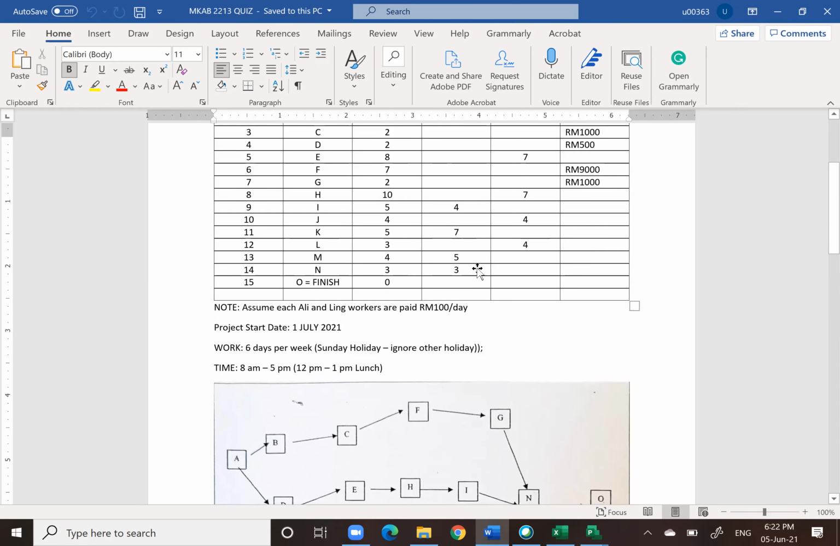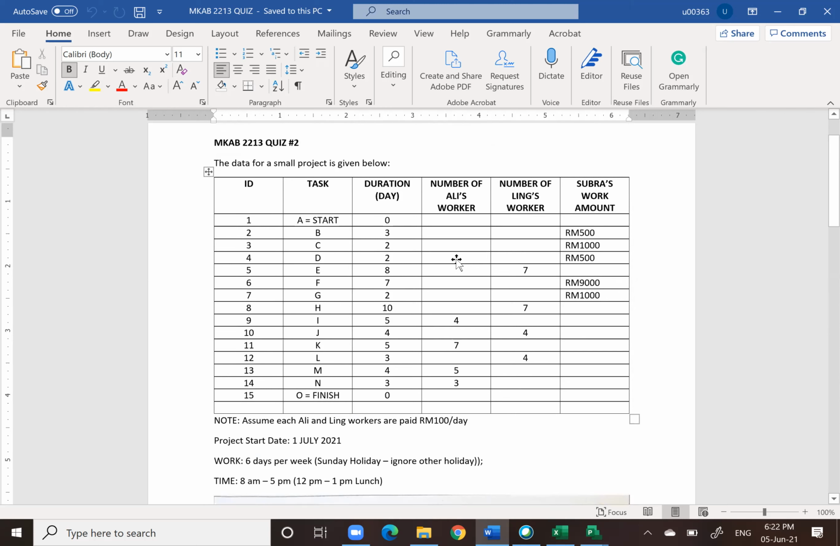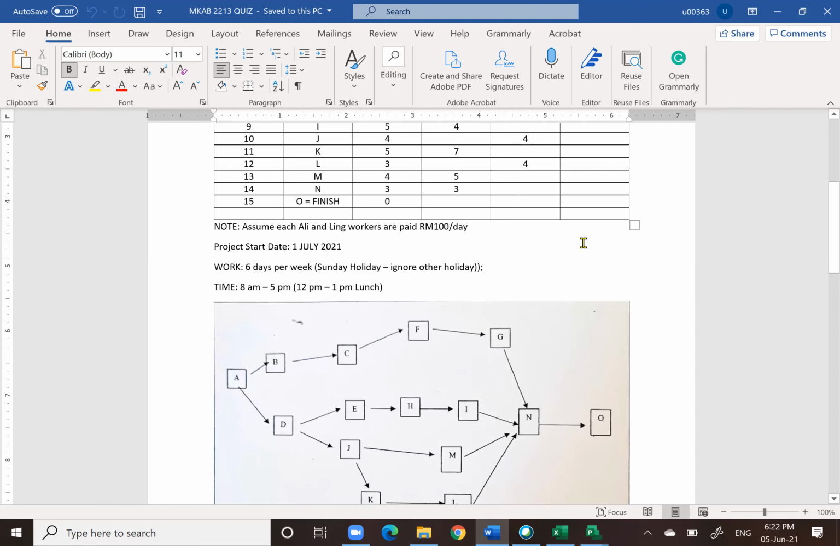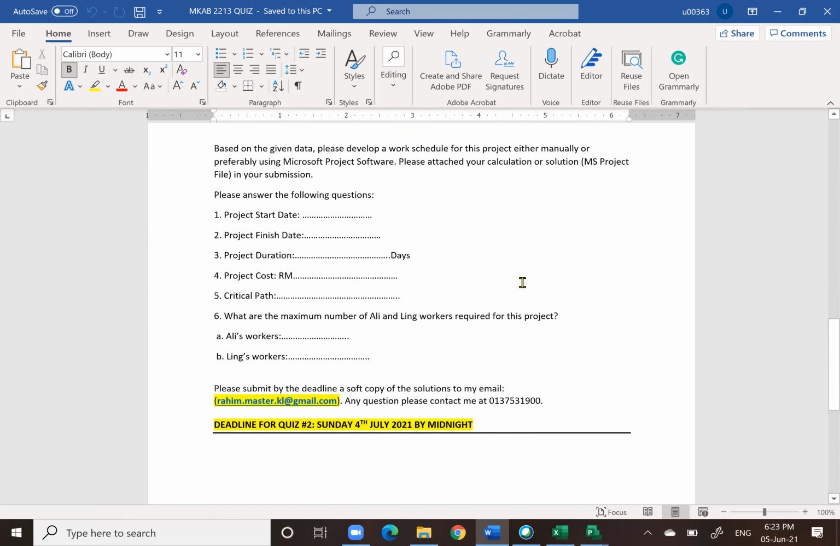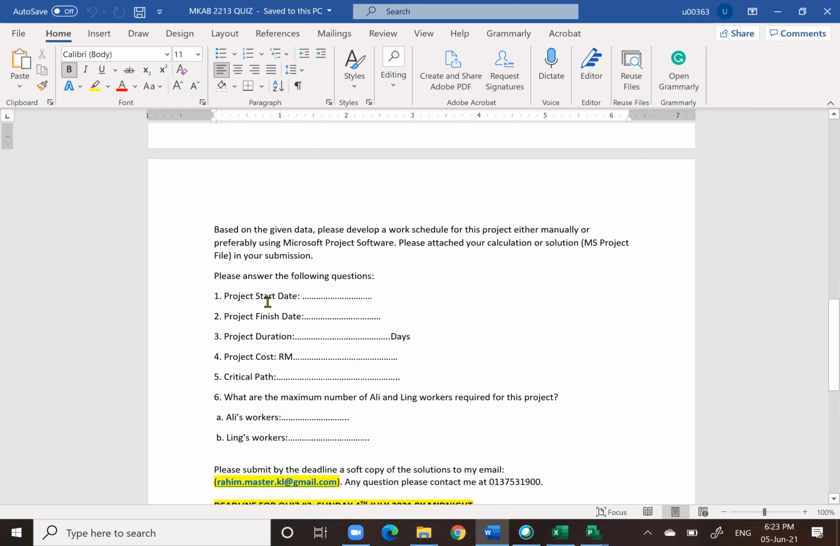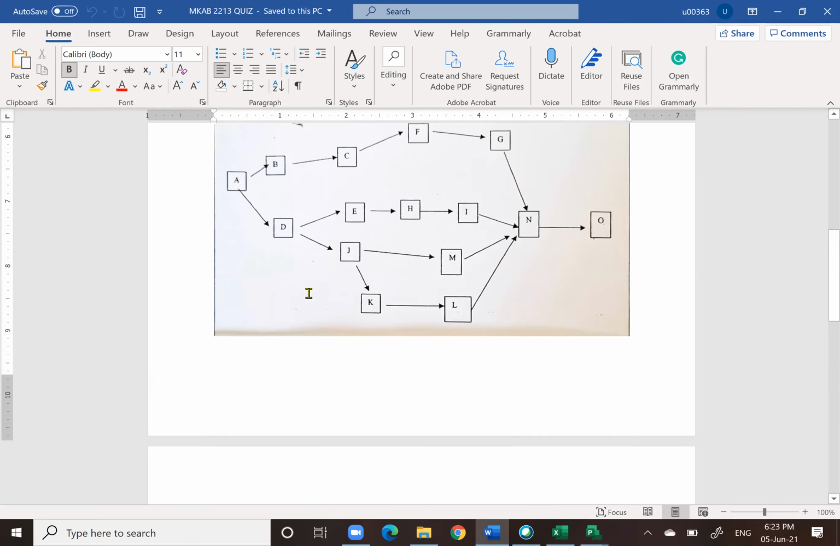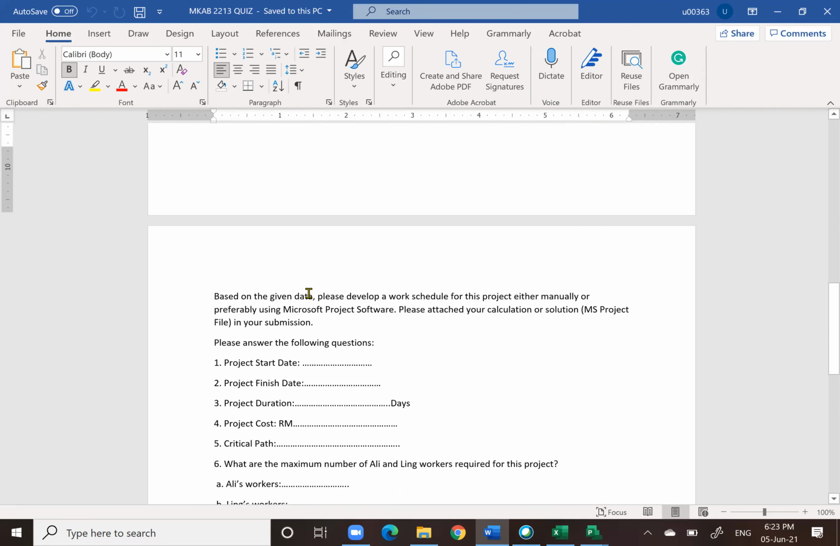You can basically develop it manually, but once you already know how to use Microsoft Project, why don't you use it? It is much faster that way. If you want to use Microsoft Project, you can input the start date as July 1st, 6 days per week. Basically Sunday is a holiday. The working hours remain 8 to 5. And then if you input it into the computer, for sure the project start date is the 1st of July. So that would be the answer already.